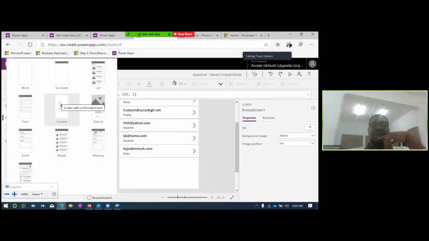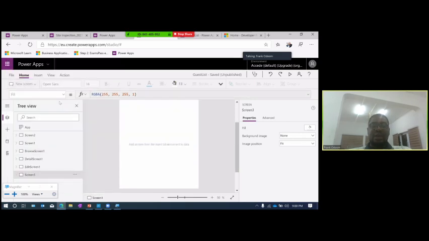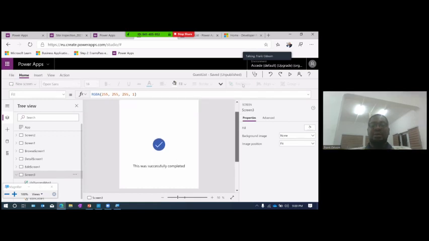Okay, so let's say if this was a leave management app, and I want to, after the person clicks submit, I want to say, oh, thank you for submitting this. Very basic screen that you can modify. Yeah. Okay.